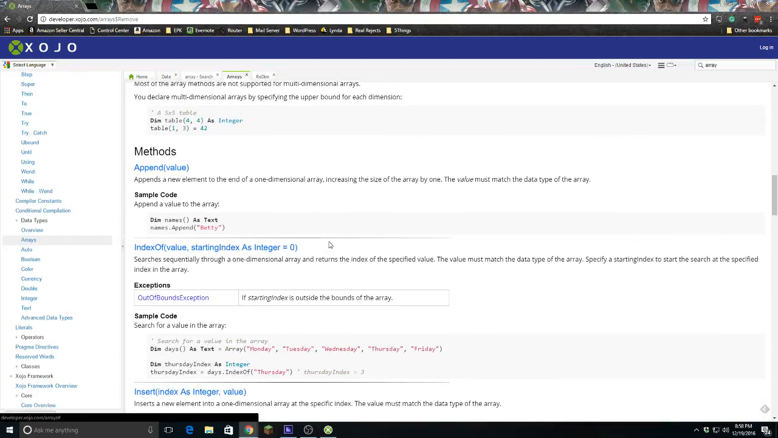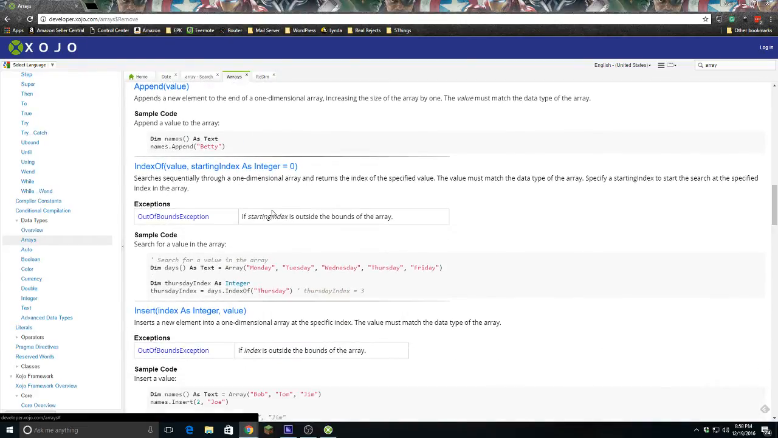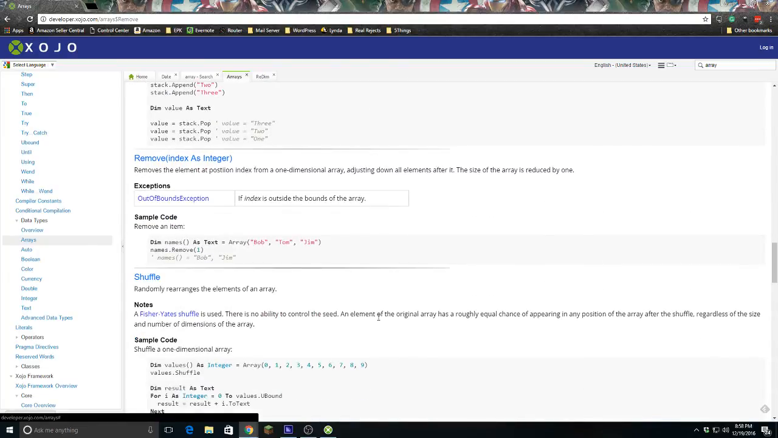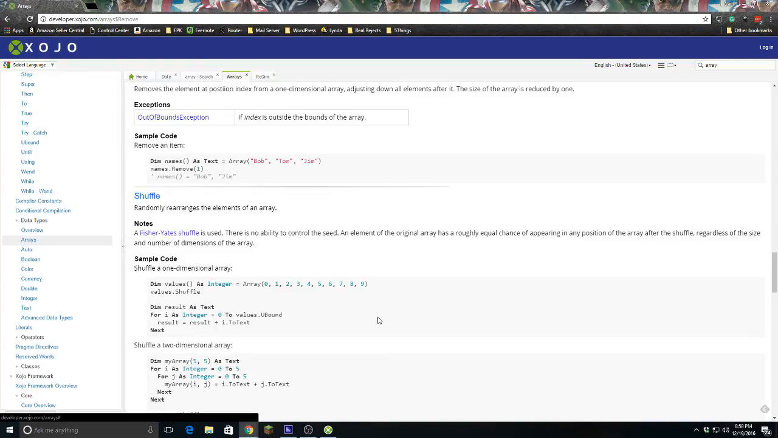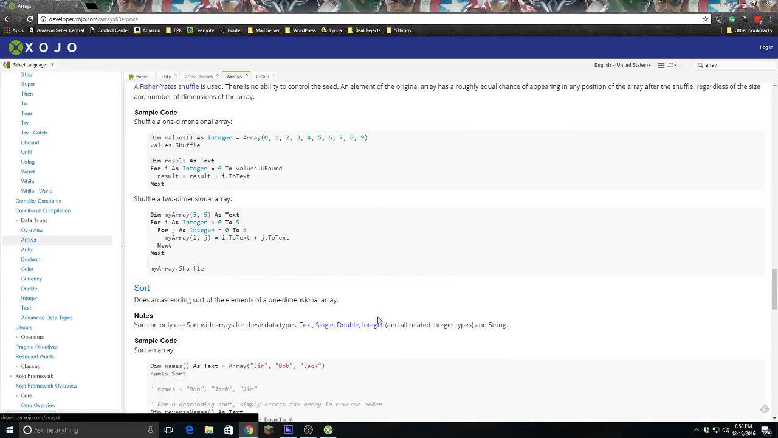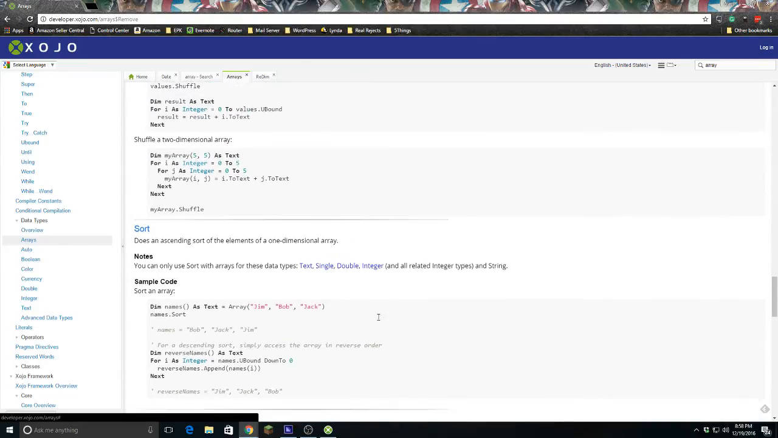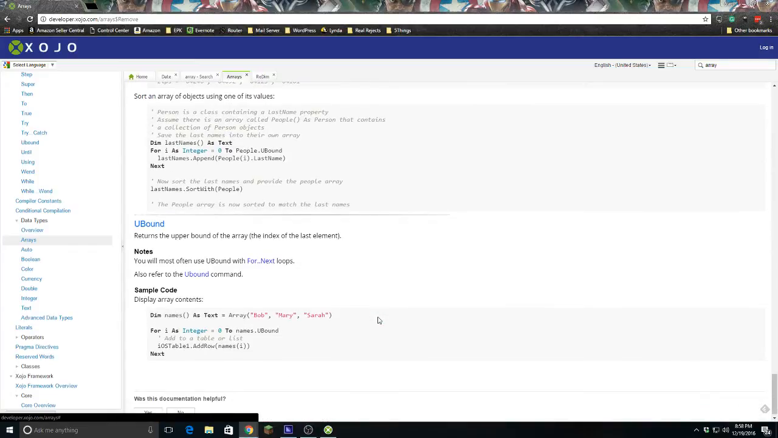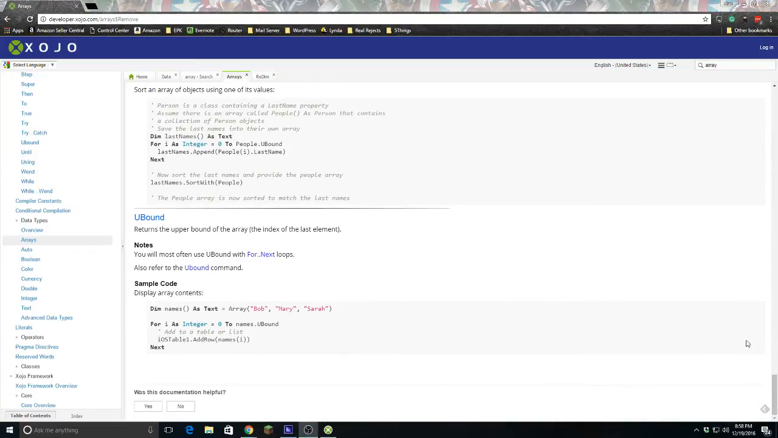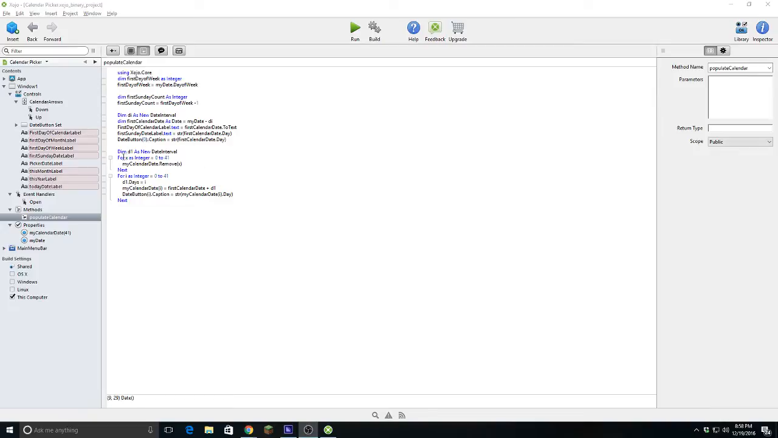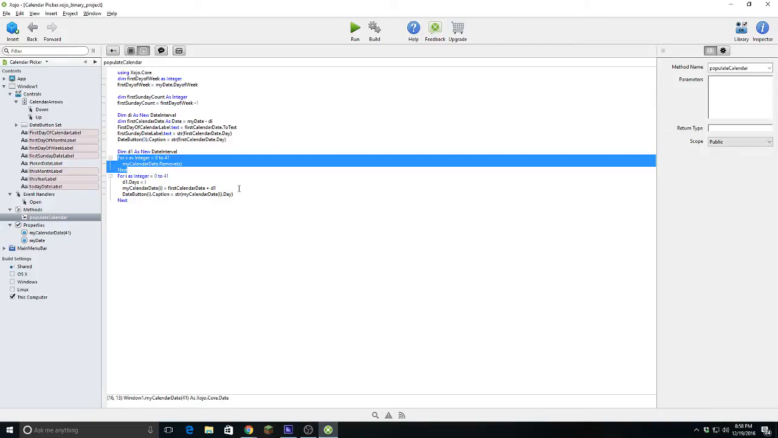Okay, so why is this not working? Sort. Okay, I'm not sure why this is not working. So let me remove that for now.